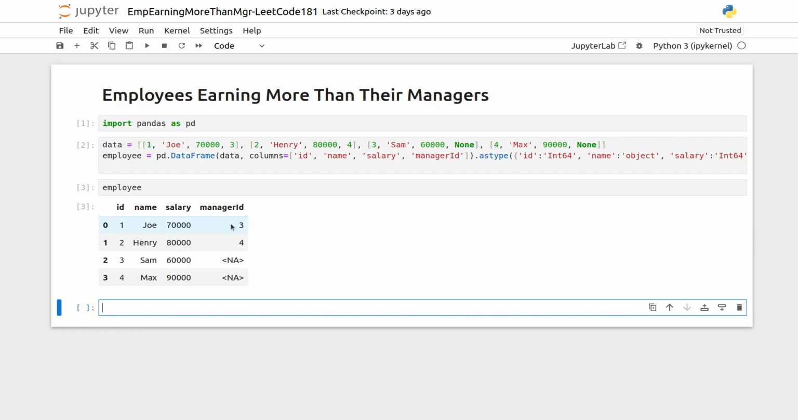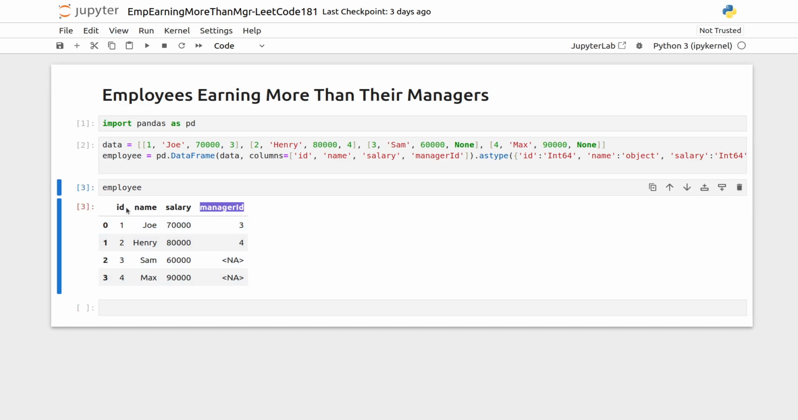So now, first things first, we need to figure out who is whose manager. Since the details of the manager ID and the manager's name are present in the same table, you could kind of get where we are heading towards. So we would have to merge this table with itself based on the manager ID column and the ID column.